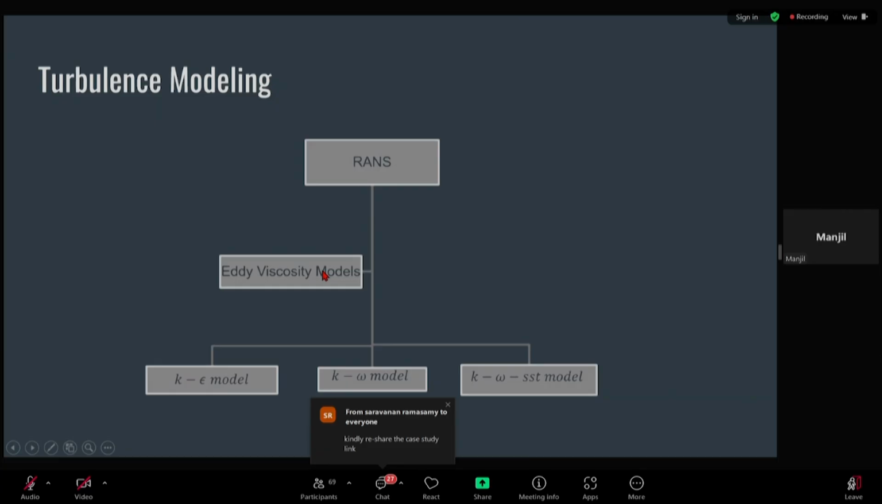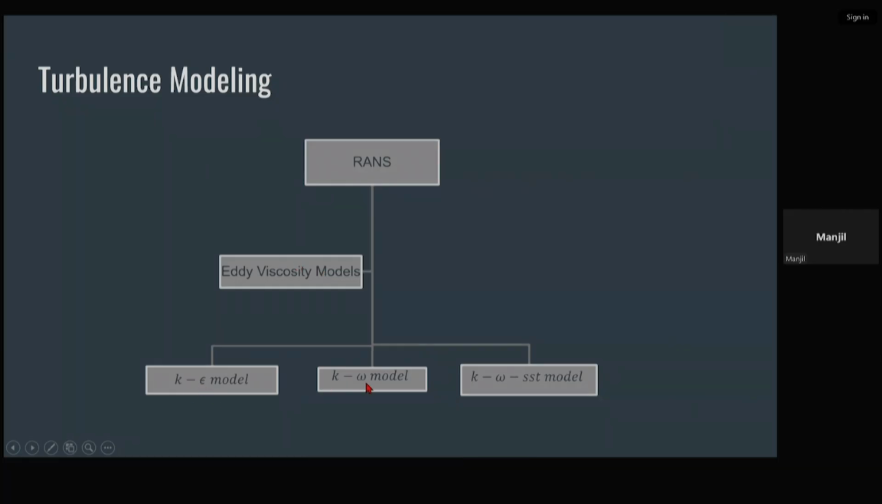There are basically three important eddy viscosity models, which are the K epsilon model, the K omega model, and the K omega SST model. And we will be looking today at the K omega SST model. These three have different uses and are suited to different types of problems. Like the K epsilon model can be used for high Re formulation as well as low Re formulation. But basically, the K epsilon model is used for high Re formulation.